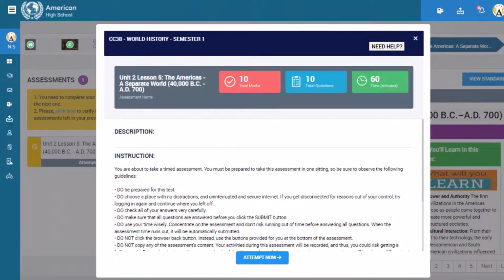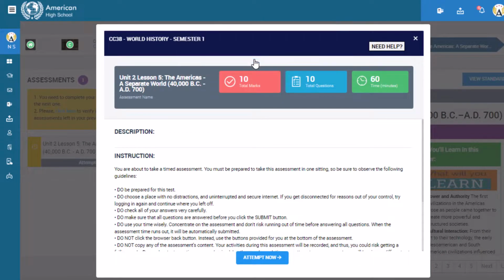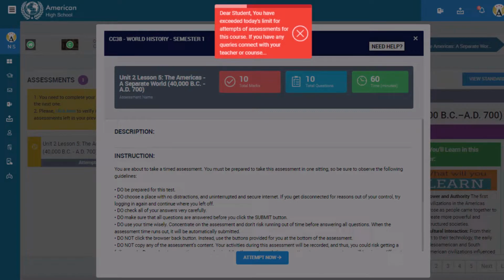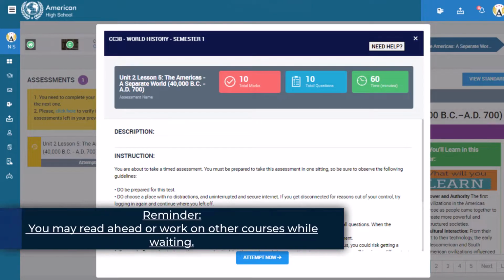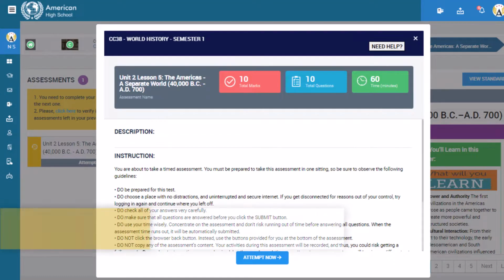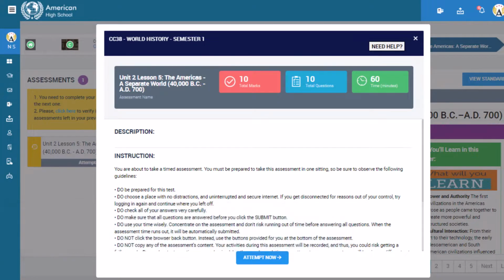Each course has a maximum amount of assessment submissions within a 24-hour period that can vary between 3 to 6 submission items. Once the maximum amount of submissions is reached, students receive a pop-up notification on their screen. This means the student will need to wait 24 hours to submit more in this course. In the meantime, students can still read ahead, work on future journals, or other courses. If you have questions about any of your assessments, including errors, please contact your teacher for assistance.